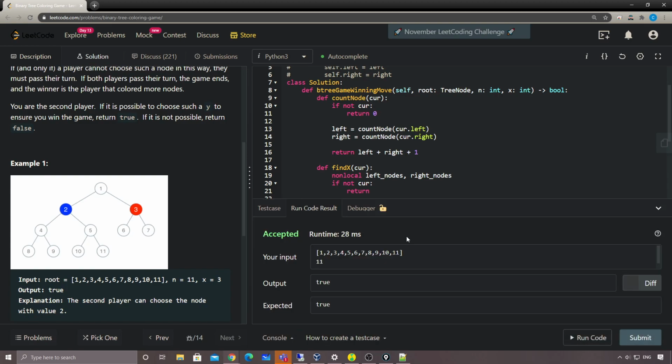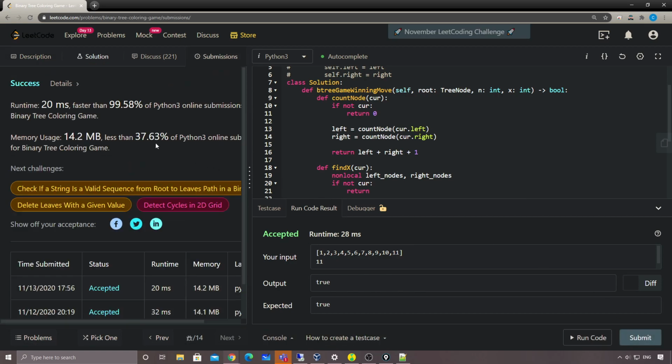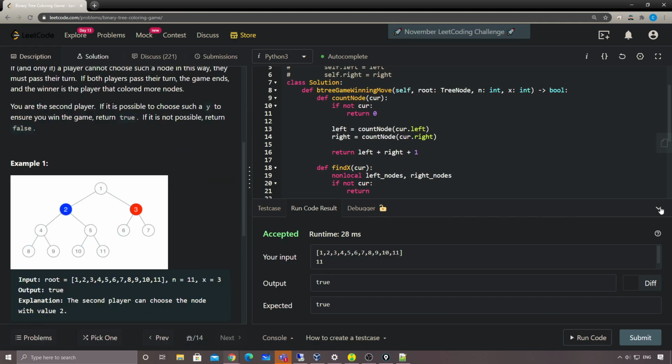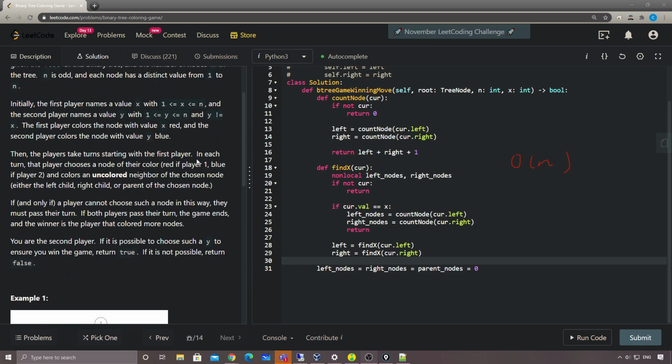All right, run the code. All right, accepted, submit. Cool. All right. Yep, I think that's it, right? I think for the time and space complexity, it's just O of n, because we will anyway traverse all the nodes. So cool. Yeah, I think that's pretty much it for this problem.